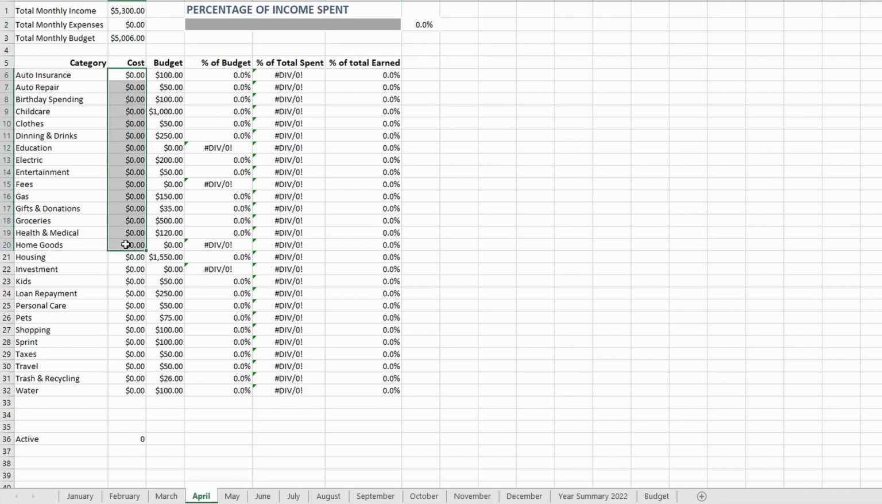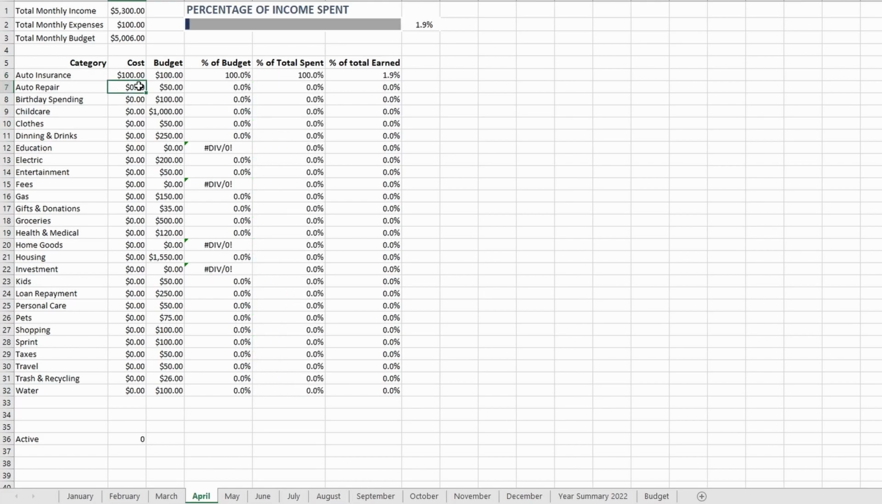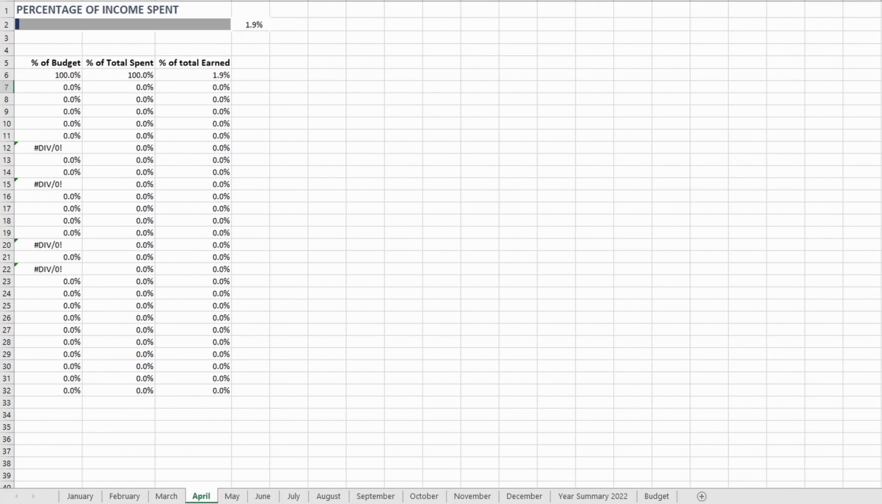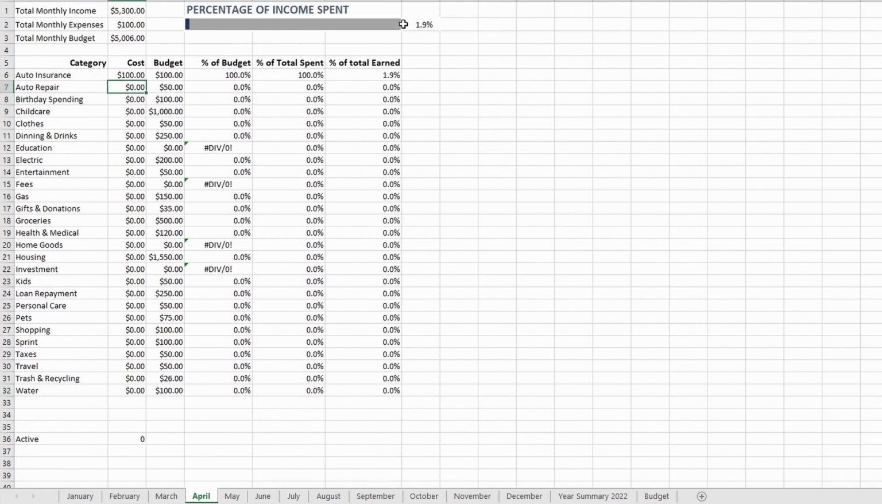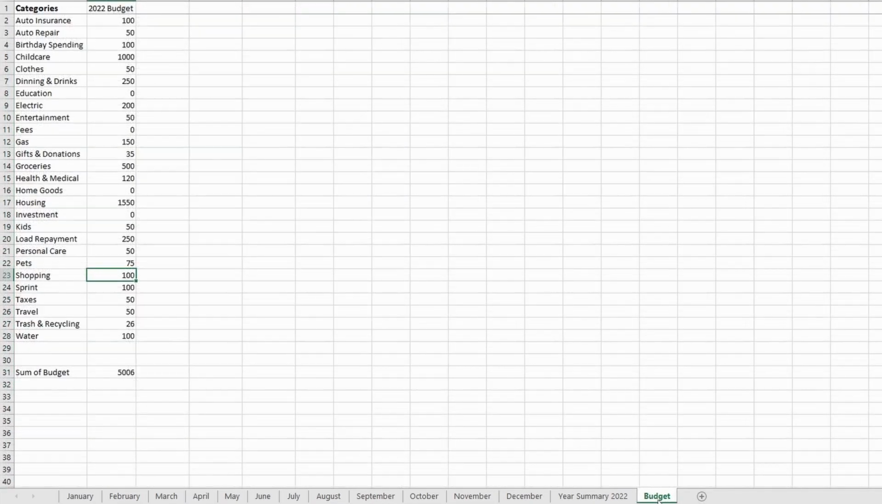This will auto-populate based off of these costs. So like if I put $100 in here, we can see so far we spent $100, and that's 2% basically of our income. And you can see here, percent of budget's 100, percent of total spent's 100 because we've only spent $100 this month. This budget section is pulling from the budget tab over here.